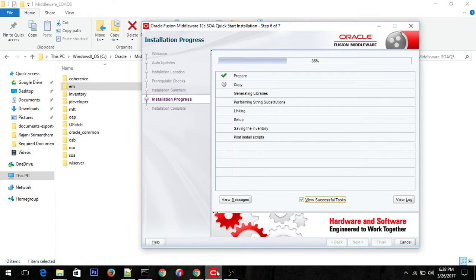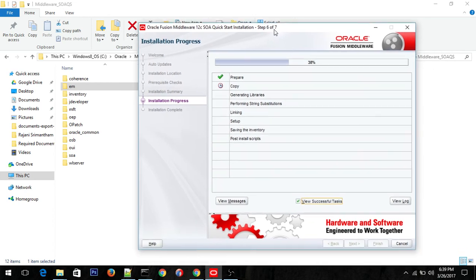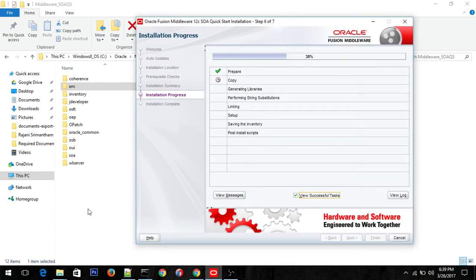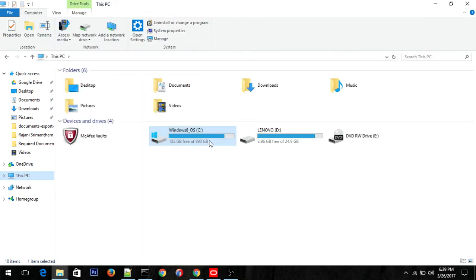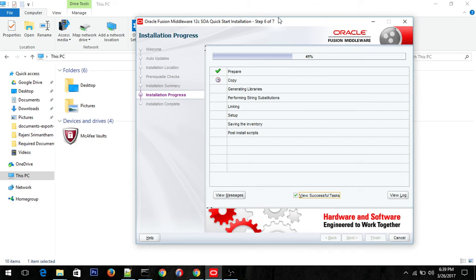It's still installing. I think it is taking more time than I expected, than I visualized. Let me see why it is taking so much time. I think I might be running with less memory. Yep, I don't have enough memory, and that is another reason why it is installing very slowly. Though I have 1 terabyte of hard disk, it is not enough. It is still 41%.